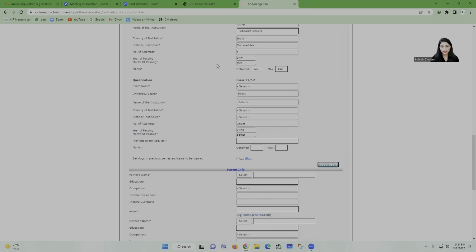If you come down, there is a qualification for class 11th and 12th. If you are yet to appear for class 12 board, please fill out the details of 11th standard final exam. But if you have cleared your 12 boards and you have your marks and percentages, then you can go with your class 12 board exam marks.